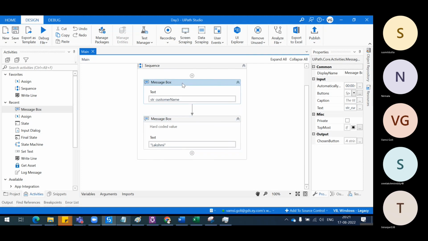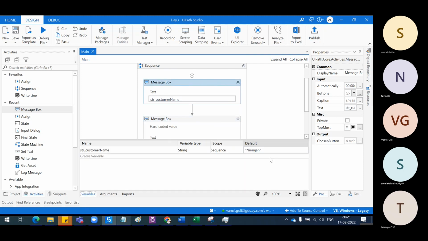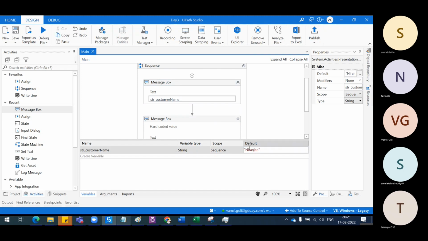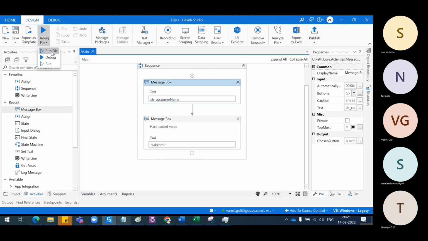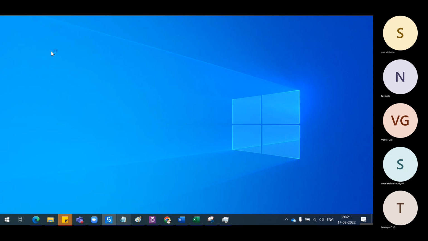But this one will depend on the value we have here. If I give Niranjan, it has given you Niranjan. Let's say if I give Sushmit, ignore if any wrong spelling. Now if I run this, it will give you Sushmit. So the difference between the first message box and second message box is the first one is a dynamic variable. The value of that variable depends on the value you are passing to that variable. And the second message box, which is Lakshmi, even if you run it n number of times, it will always give you Lakshmi.